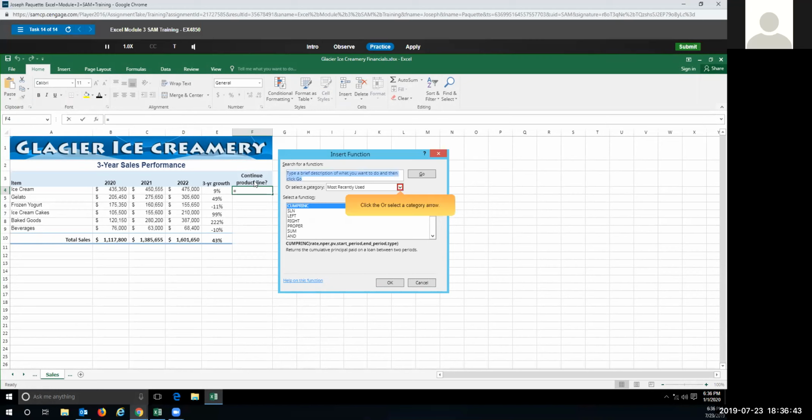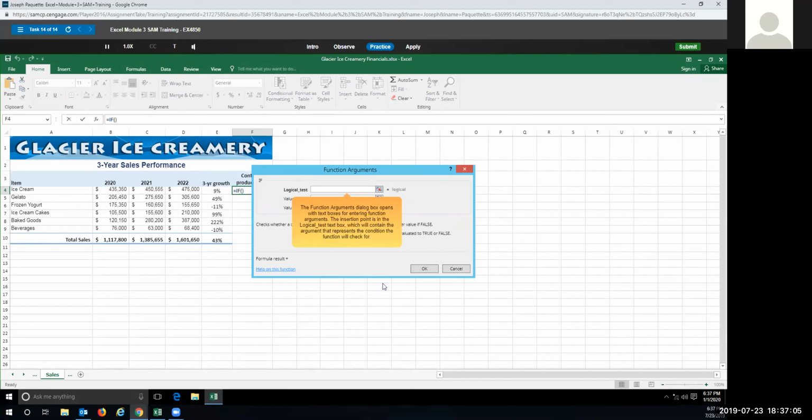Click the Or Select a Category arrow. Excel displays a list of function categories. Click Logical. Excel displays a list of logical functions in the Select a Function box. Click IF. Click OK. The Function Arguments dialog box opens with text boxes for entering function arguments. The insertion point is in the Logical_test text box, which will contain the argument that represents the condition the function will check for.